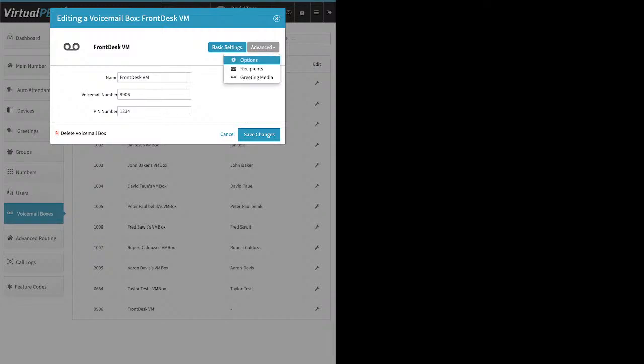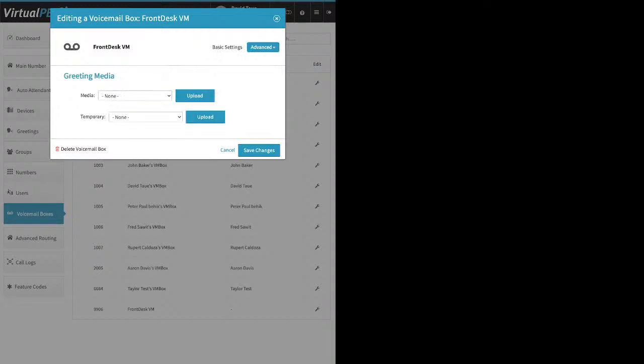Under advanced greeting media, you can upload files directly to a voicemail box. Now, the media file, this is your default or your normal greeting, right? The temporary, this would be the vacation or out of office greeting. If you have a file selected here under temporary, it will supersede the media file, right? So basically, when you no longer need the temporary file to play, you want to make sure you set this back to none. And then your normal file will play.